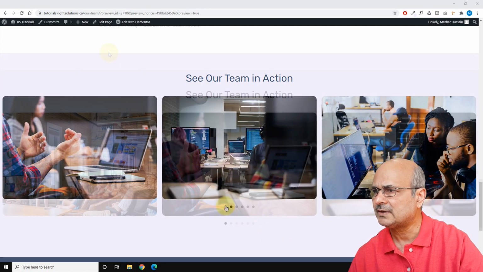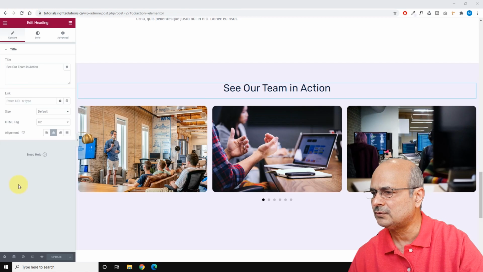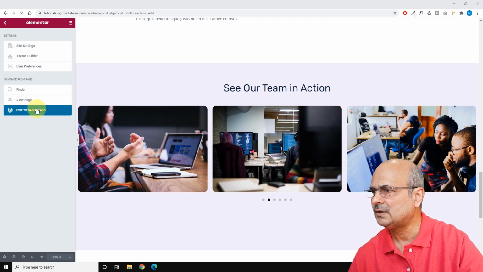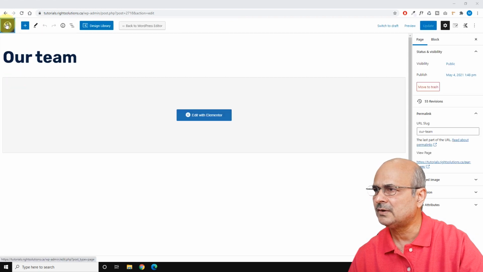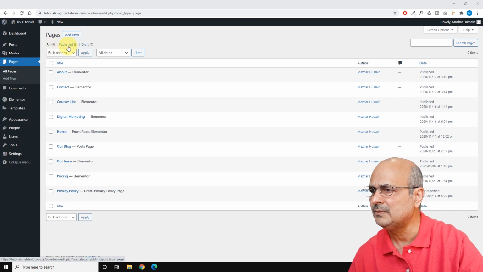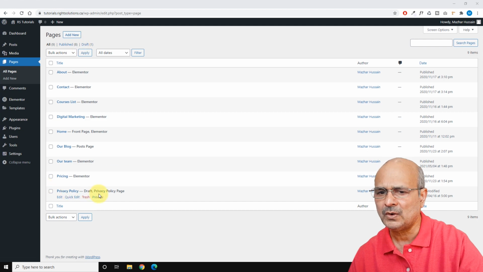So let's go back to our pages here. And now if you want to, just click onto the burger menu, and let's go back to the dashboard here. So just click on exit to dashboard, and now click onto the WordPress icon, and it will take you back to your dashboard here. Okay, so here we have actually created a new page as our team, and let's go ahead and edit our privacy page.